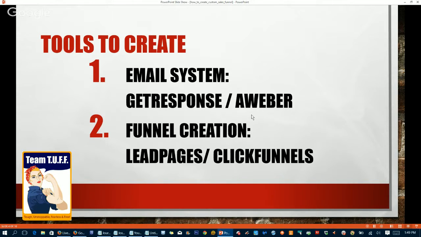The second tool that you'll need is a funnel creation system. The two that I recommend, and I actually own both of these, I use for different reasons. The first one is Lead Pages. This is a way for you to create your own sales funnel without having to be a technical guru. You don't have to know any coding. You don't even have to have a web page. It'll create it all for you. And then ClickFunnels is another one. I use both of them.